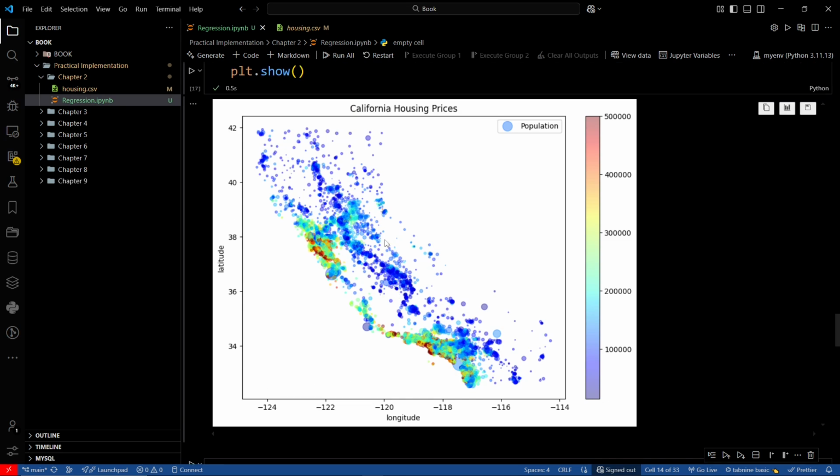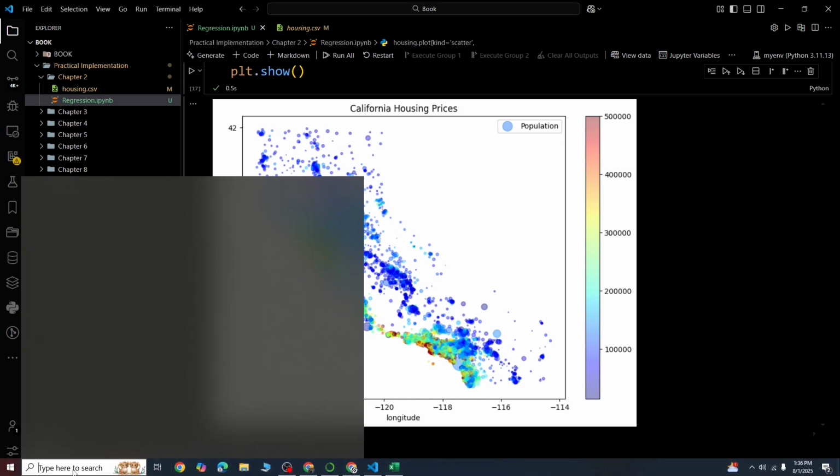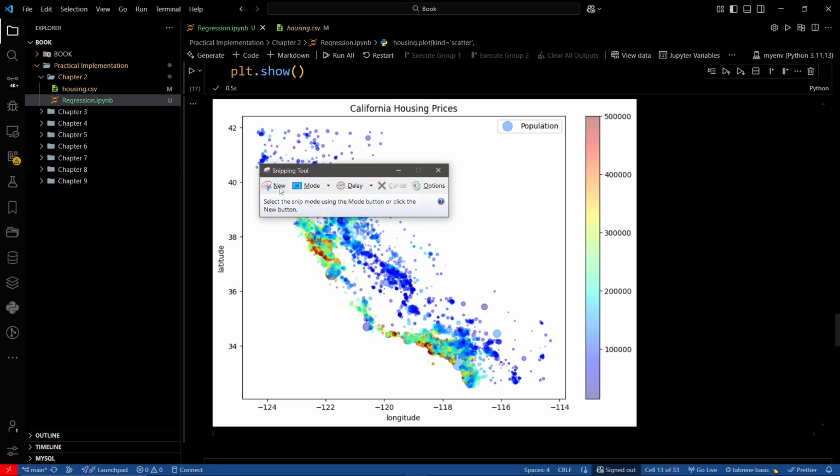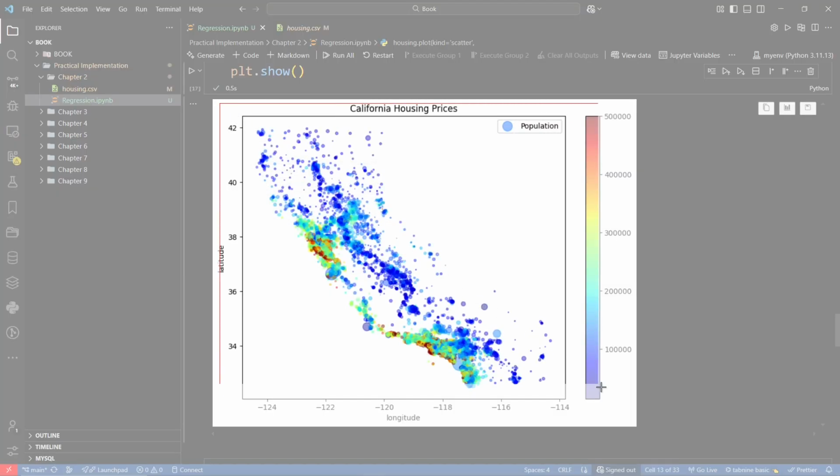I'll give a quick summary of this. The red means expensive, the blue means cheap. Okay, the red in this chart, this one. Okay, I want to take a picture and explain it more deeply. Let's take the picture.